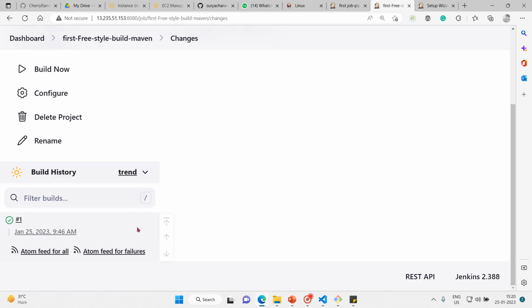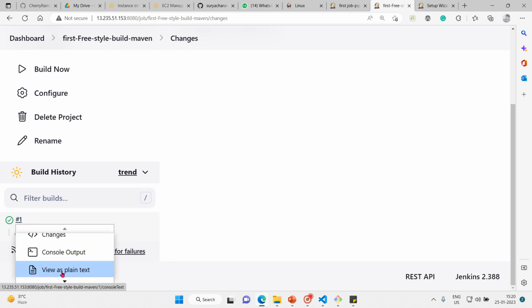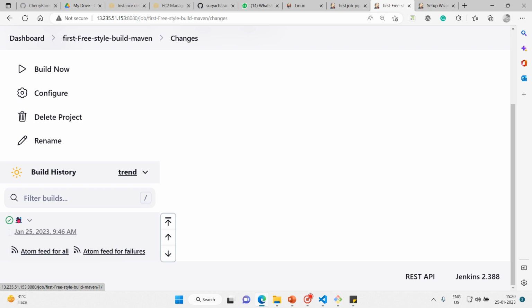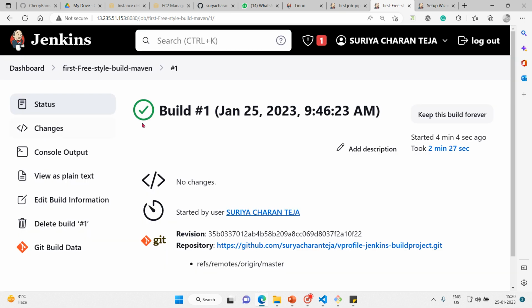So let's come down and click exactly on top of this. If you click on the drop down button, you will get some options, the same options as you see on top, not all but a few. You see that here, changes, console, and view as plain text. So I'll click on this. So the console has been opened.